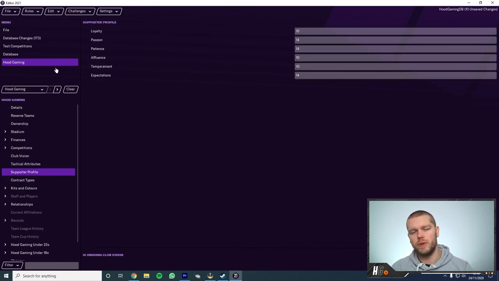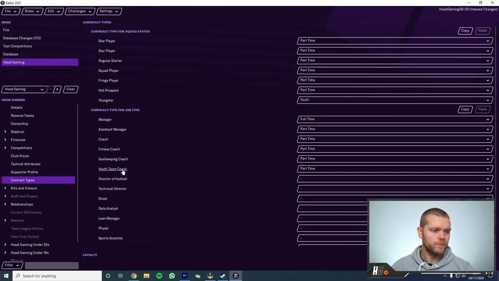Supporter profile is copied again from Bath City. So this is how your supporters view you. Again, these range from 0 to 20, just like the attributes do in Football Manager when you look at players. Loyalty, passion, patience, affluence, temperament, and expectations. Obviously, the higher some of these are, the higher the loyalty, the better, the more likely they are to get an affinity with you and stick with you in the long term. Same with passion. However, if you set the expectations at 20, don't forget, you're going to have supporters on your back if you are not doing what you are expected to do.